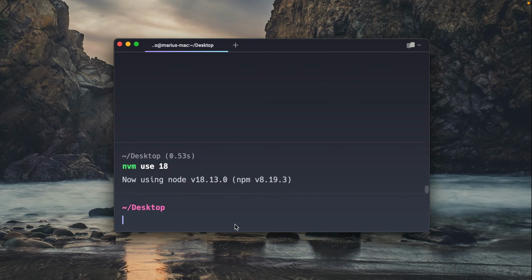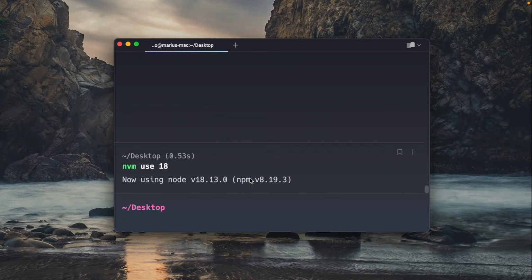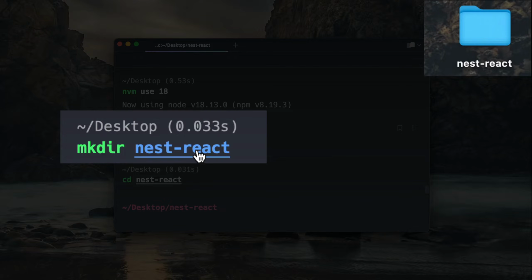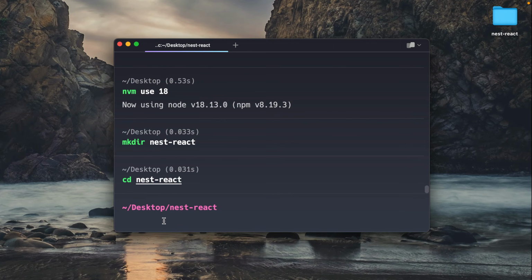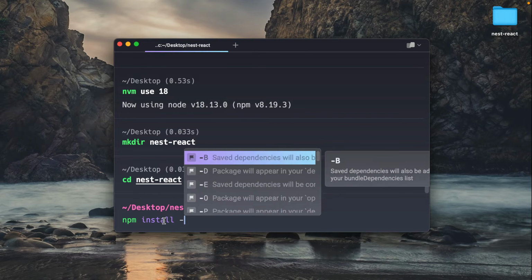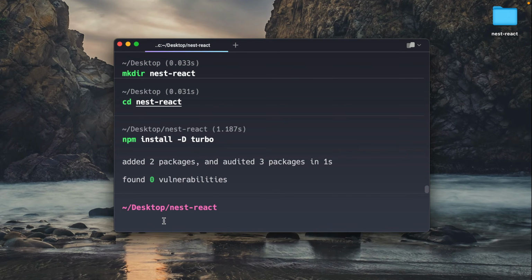So I've got a terminal here open. You can see that I'm using Node 18 and NPM 8. You do need to use one of the newer versions of NPM that supports workspaces, which we need for our monorepo. All right, so to get started, create yourself a directory for your application. I just called mine nest-react. Go into that, and immediately we're going to install a dependency. Let's do npm install -D turbo. And then I'll actually just open this up in VS Code and we'll continue from there.